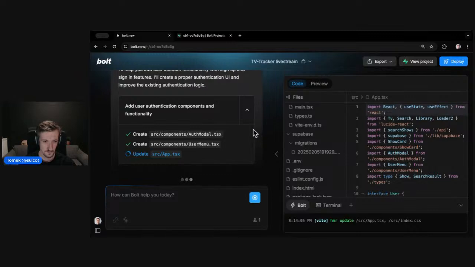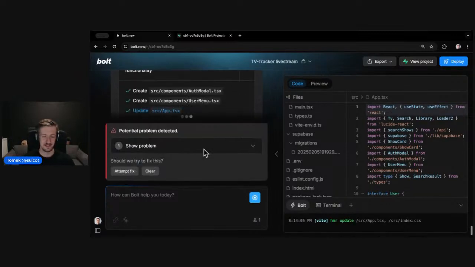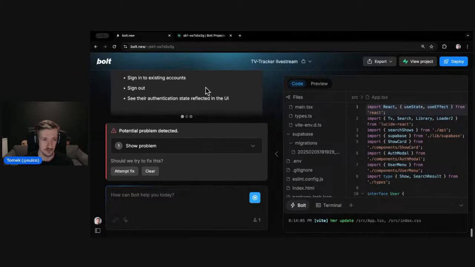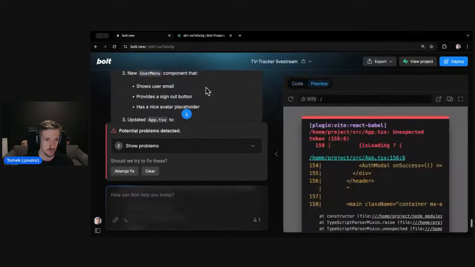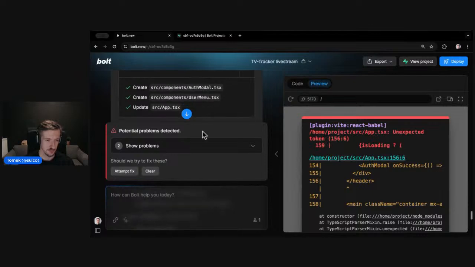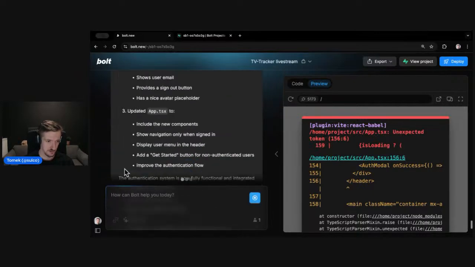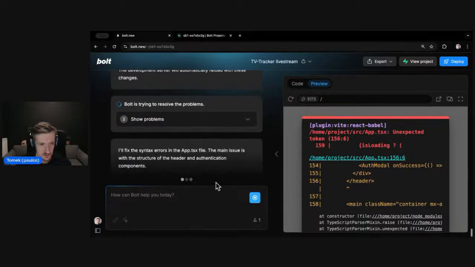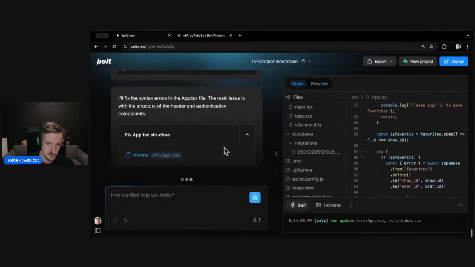All right, so it looks like Bolt already did some work, because it made sense that these UI elements might appear on the screen, but only now we've added the modal and user menu. And yes, again, this syntax error happened.